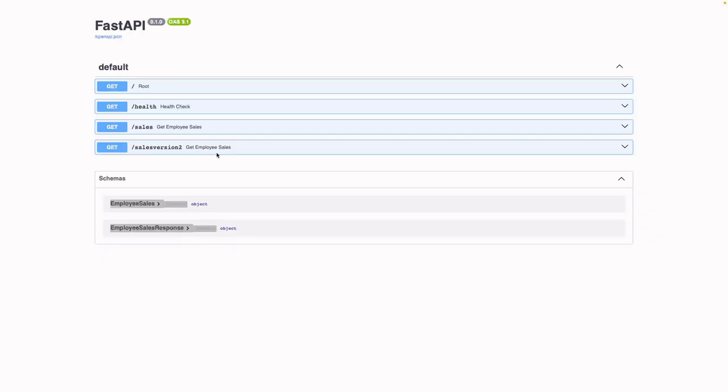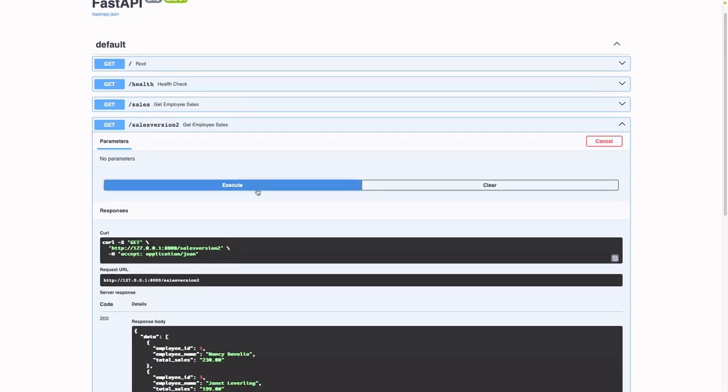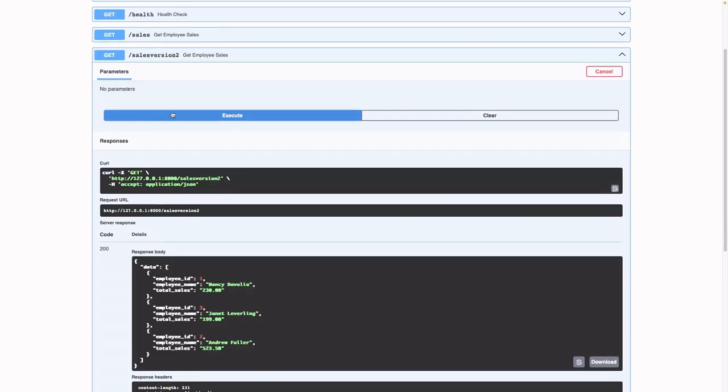So if we go back to our FastAPI documentation, which is basically Swagger, and open our endpoint sales version 2, for example, we'll see that when we execute, we get our data here. But it's without any restrictions. We didn't have to do anything. Anybody could just come in here and click execute, and it returns the data. This is fine in development, but in production, it's a liability.